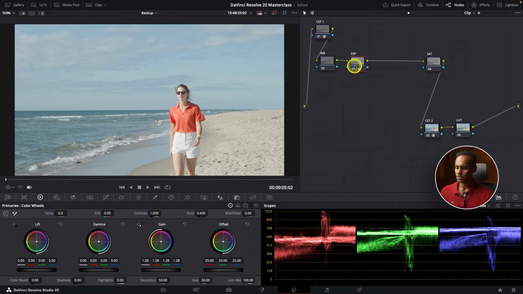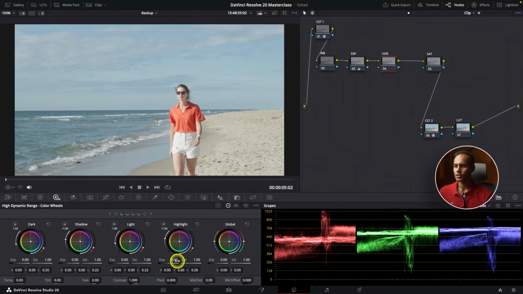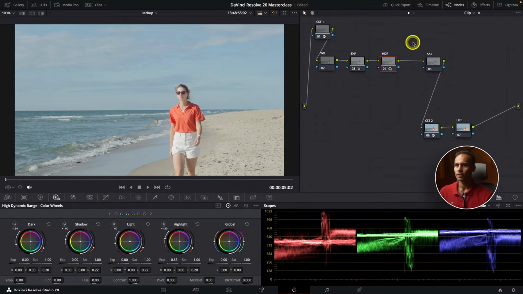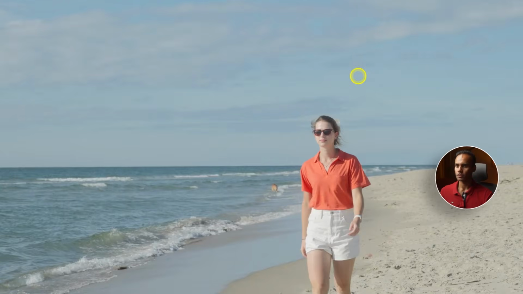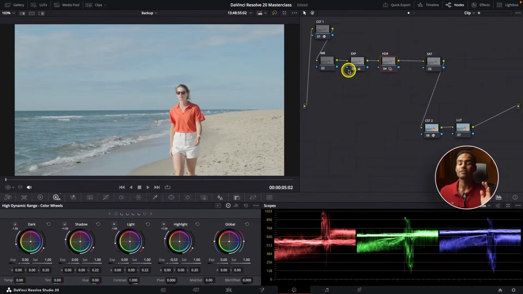I forgot to add the HDR, and then I would go to the HDR node and reduce the highlights to see how much we can push back. So what did we do with these two nodes? There's before and after. You can see how much brighter we can make an image, which is crazy. And then we go back to exposure because I feel that the blacks are not really blacks. You can see it's lifted so much.